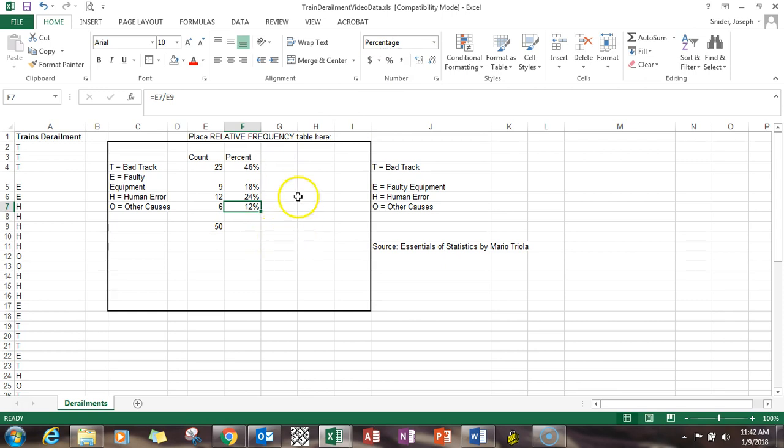Okay, it says place relative frequency table here. That's what's going on here. Relative frequency is a percentage. So we've taken raw data, we've used the countif function to come up with the count column, and then we've come up with percentages based upon that and the total.